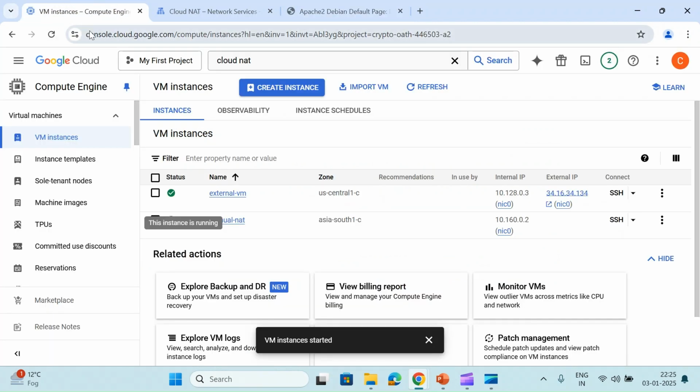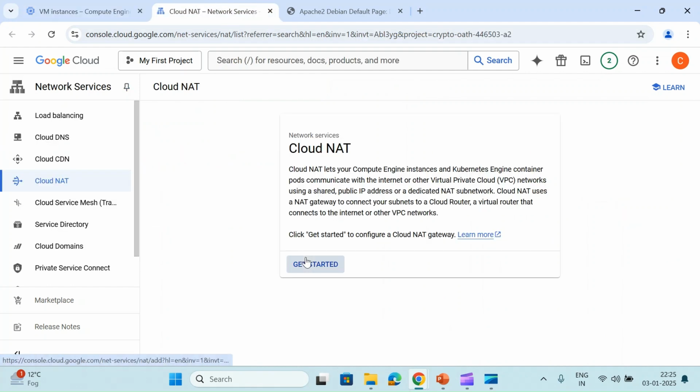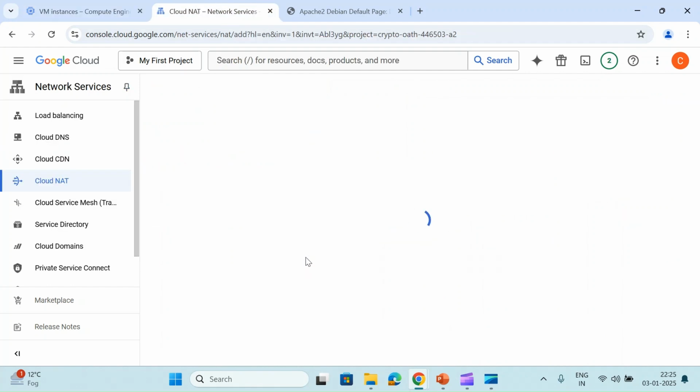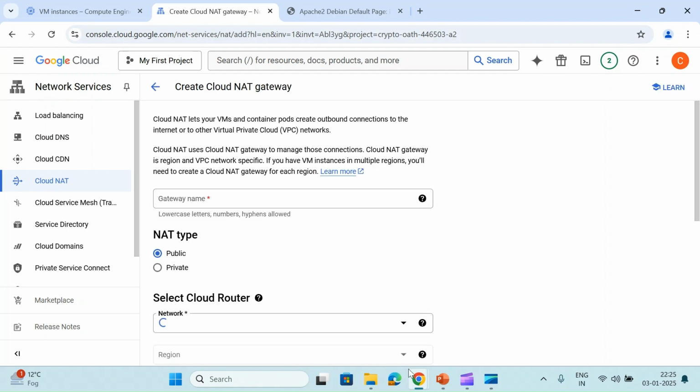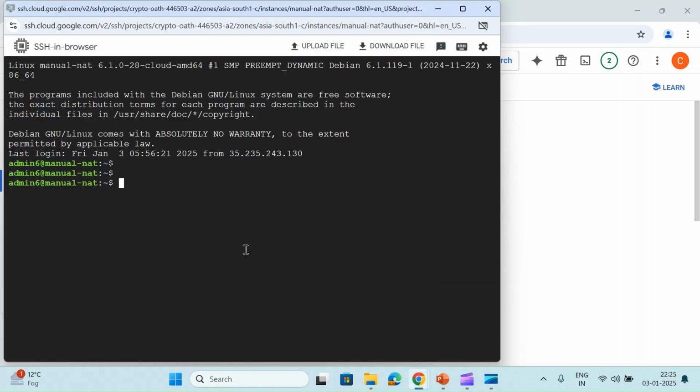So let's go to our Cloud NAT, and first of all we will create a new NAT for our services. As of now it is not working, just manual NAT. I cannot reach the internet until I create that NAT. You can see I'm not able to ping.